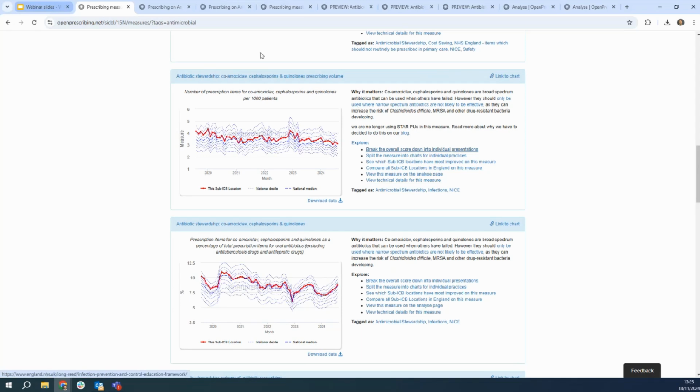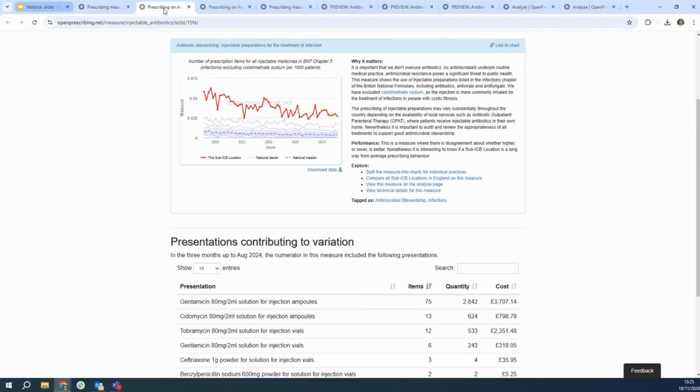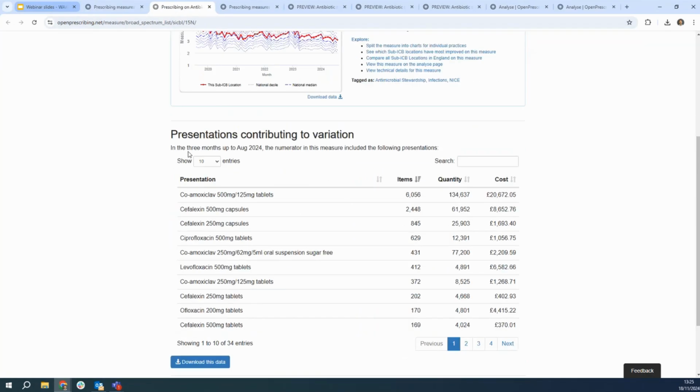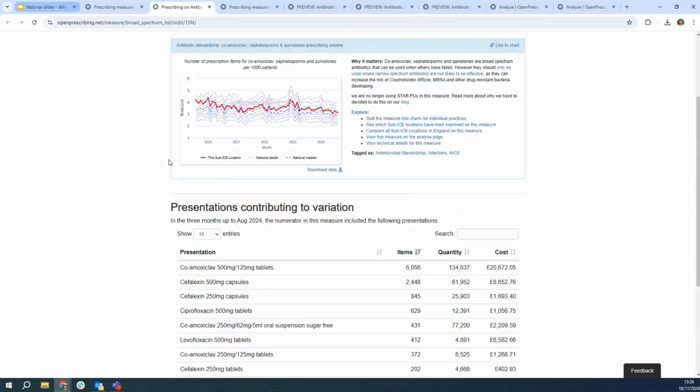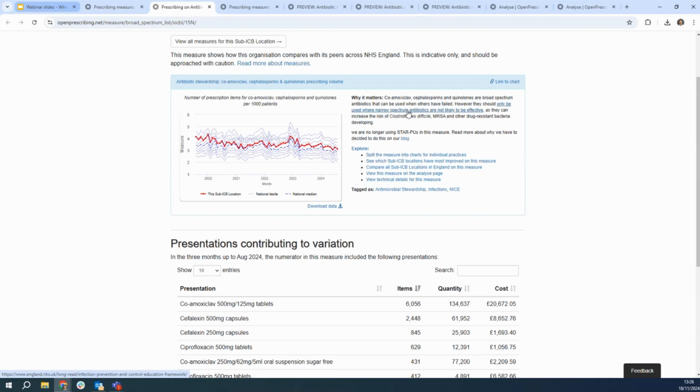Again, you can break down things like individual presentations, so you can see which ones are the big ones. There's lots and lots of co-amoxiclav going on, quite a lot less cefalexin, and some quinolones, so ciprofloxacin and levofloxacin are quite high up there as well in that section. So again, it's worth having a look at these sorts of breakdowns. Are they as you expect? Would you expect these to be so high? Do they seem right? And then we can drill into things in a little bit more detail.